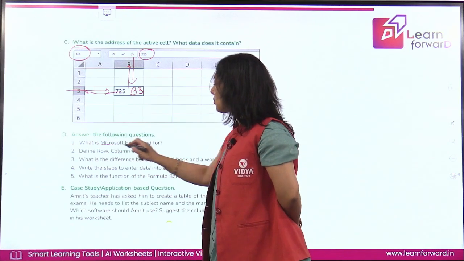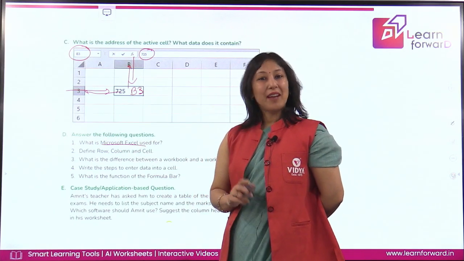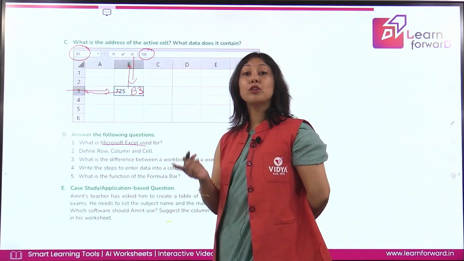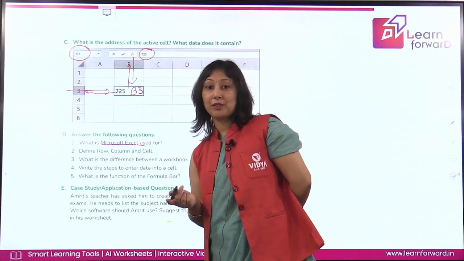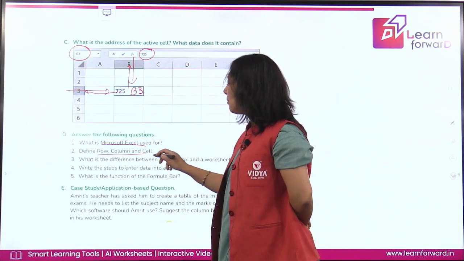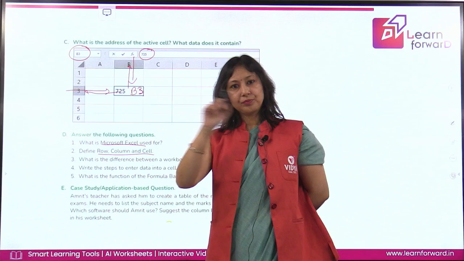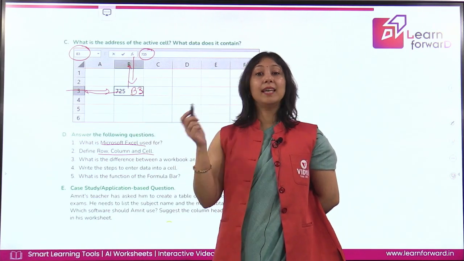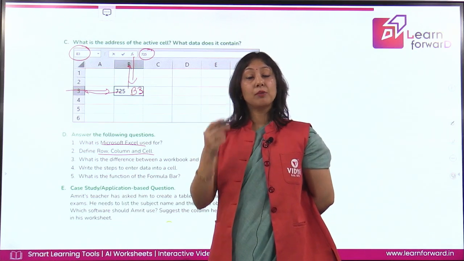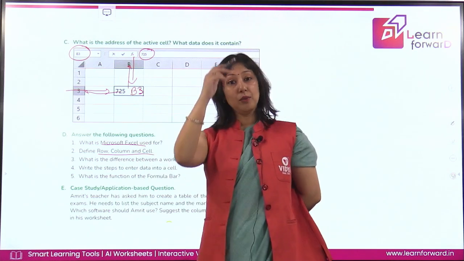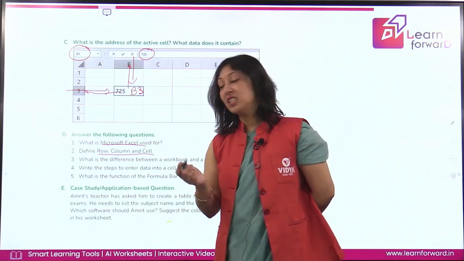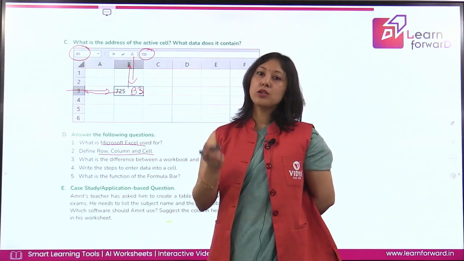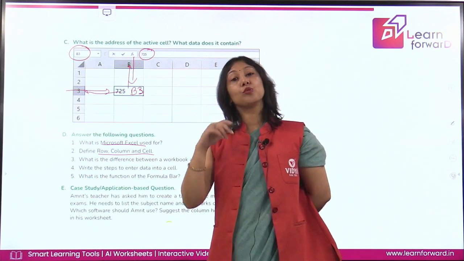Okay. What is Microsoft Excel used for? Microsoft Excel is a spreadsheet software which is used for creating worksheets and workbooks for organizing the data and working on it, processing it. Okay, define a row, column and a cell. Row is the horizontal line which is numbered by 1, 2, 3, right? Column is the vertical line which is numbered by A, B, C, D, and a cell is the intersection of a row and a column. The box or the area where row and column intersect is known as a cell.